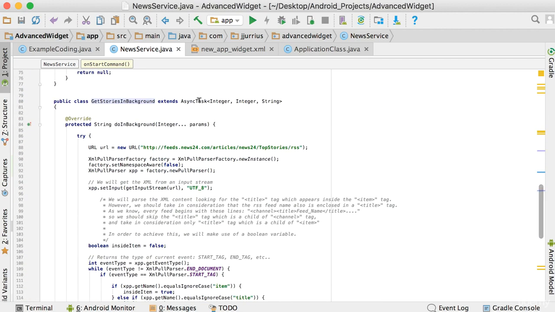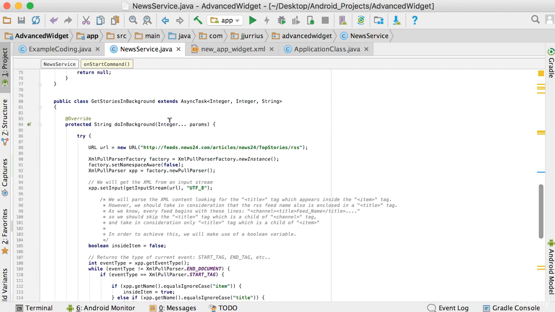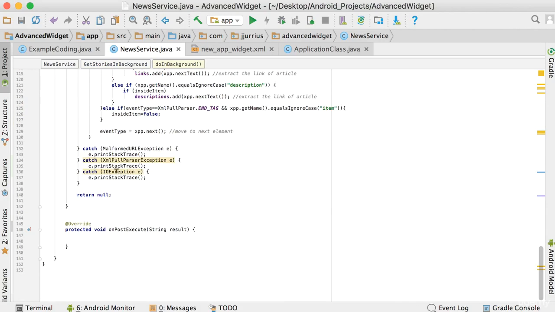So remember, your async task basically has 3 very important methods. The on pre-execute, which I'm not going to use in this instance because I'm not going to show a progress bar. We're showing it there on the widget. And then after the on pre-execute, it goes into do in background. And after do in background, it goes to the on post execute method.